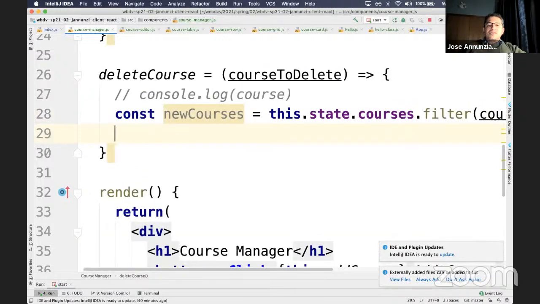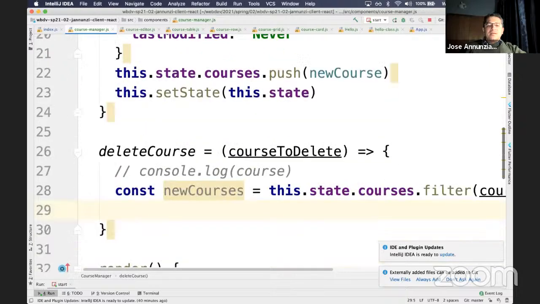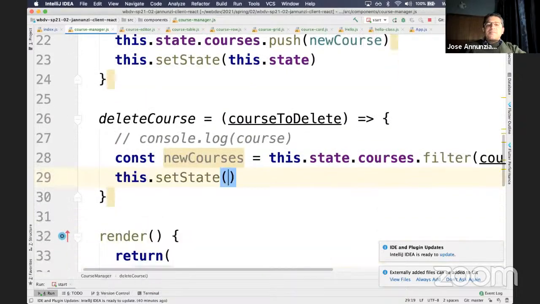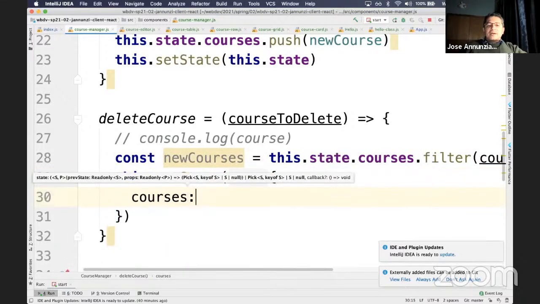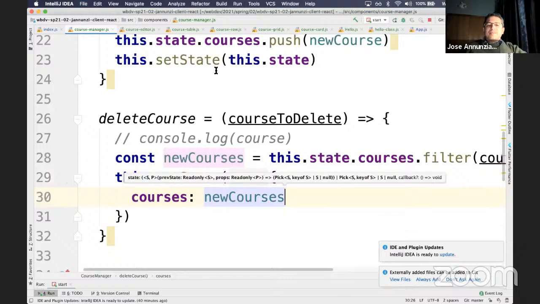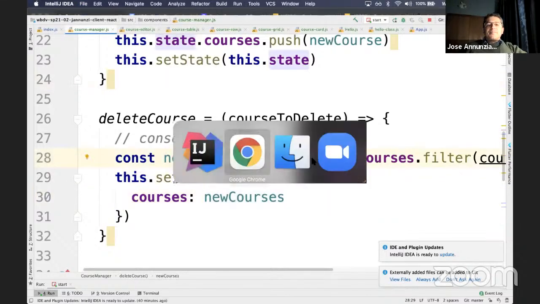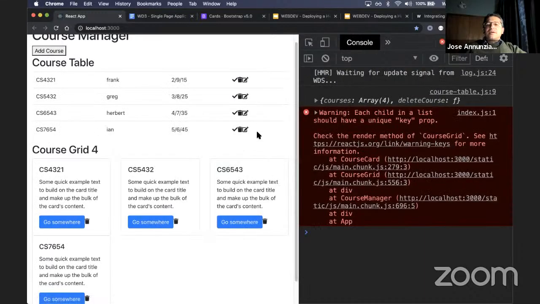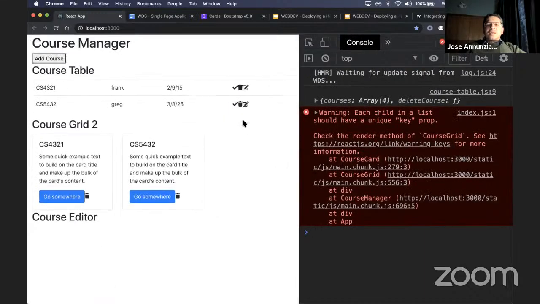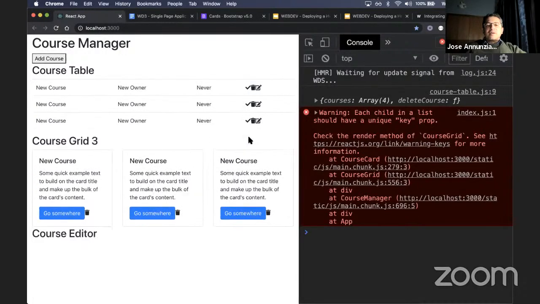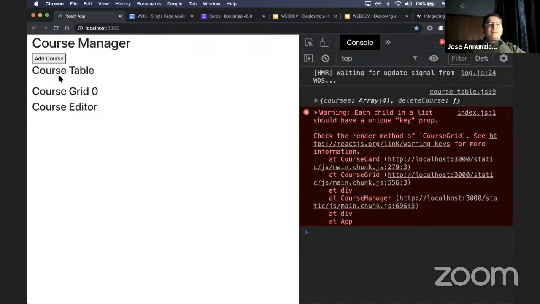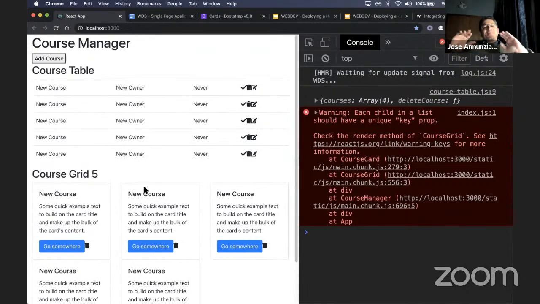And then I can just set the state. I can say this dot set state, and the new state is a new object where the courses are now the new courses. And so we're re-updating it. Let's try it again. Let's refresh, and let's remove. There we go. See that? We're removing, and it's removing it from both places. I can remove it here. Does that make sense? All right.